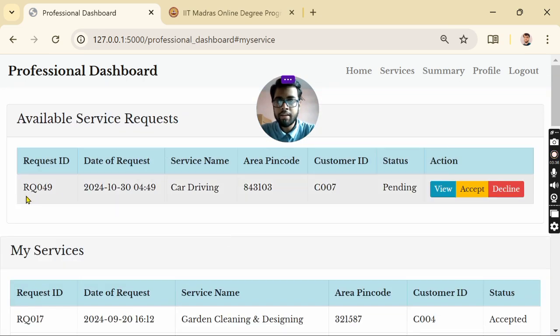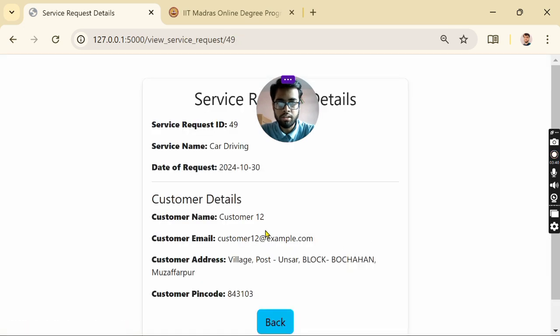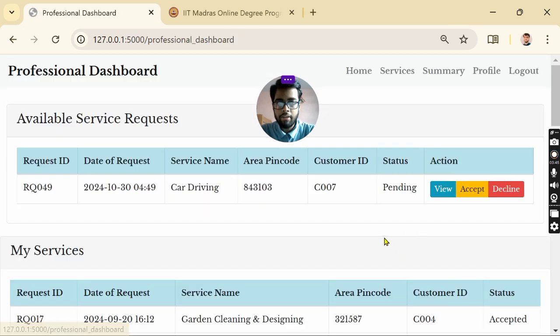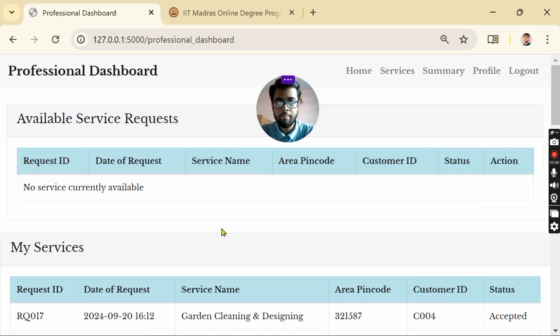But there is another service available in the services request. This is from customer 12, made on the same date. I might choose to decline this request, maybe because of a time constraint or the distance of the location, so I'm just declining. I will click on decline and it has disappeared. So as of now, I have already viewed and actioned the requests made by the customers. There is no new service request available. It has already either been accepted or rejected.